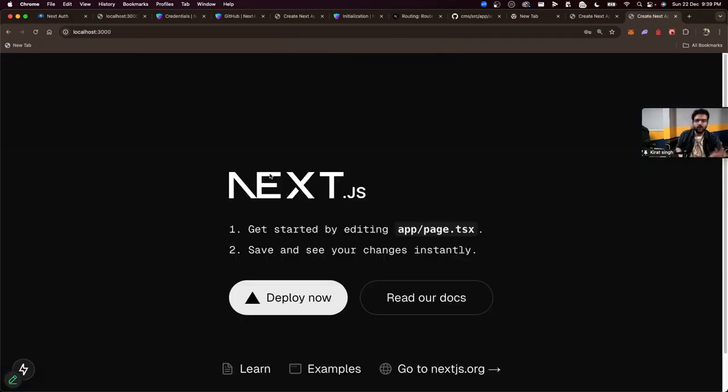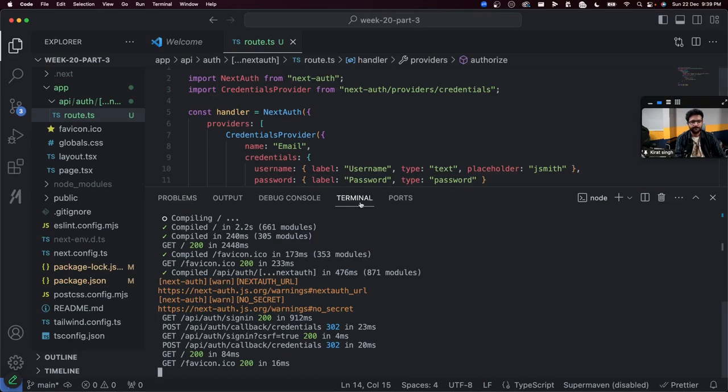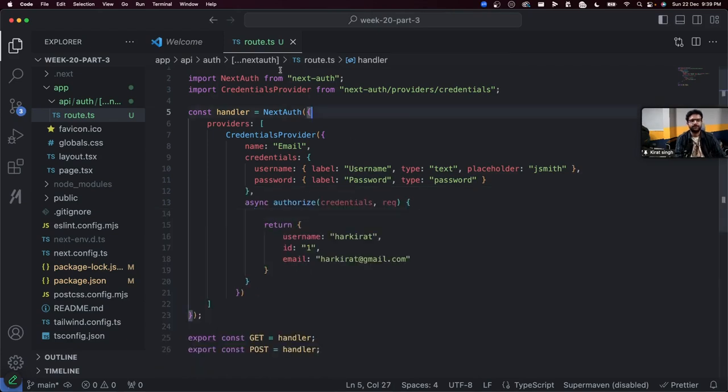Now, landing page, how do you show the login button, logout button, sign in button is a different question. That was what we did next. But authentication, this is all that you need. Less than 3 minutes it took us. This is what my route.ts looks like.